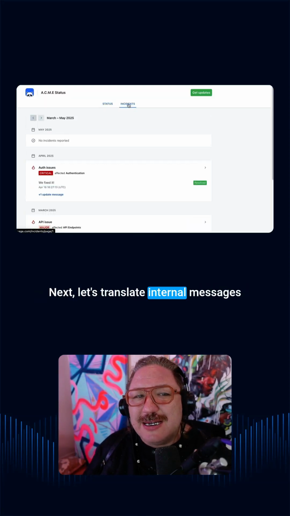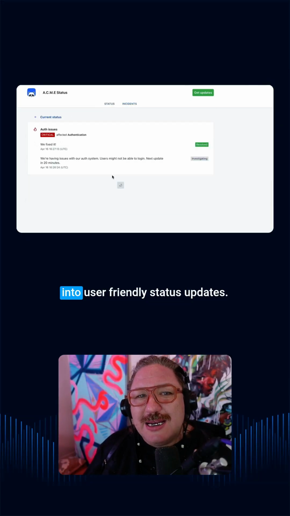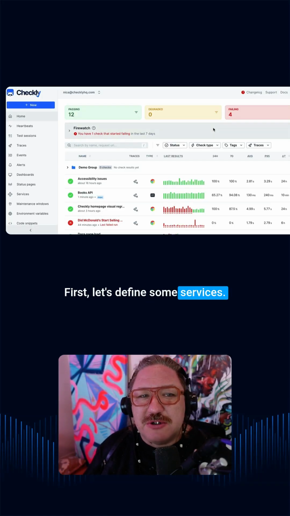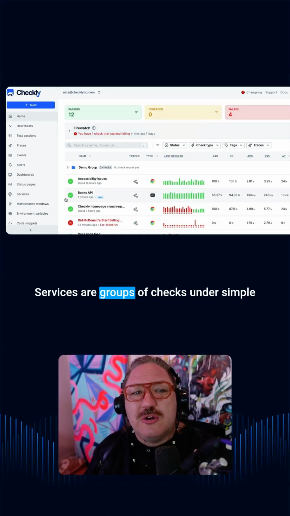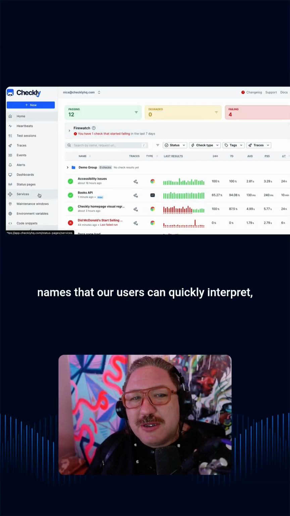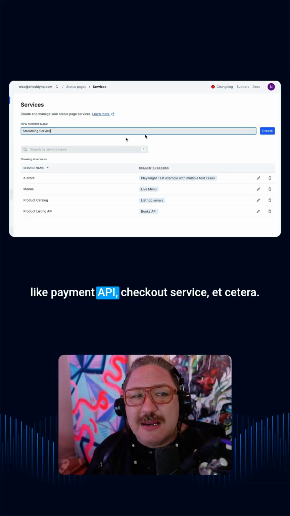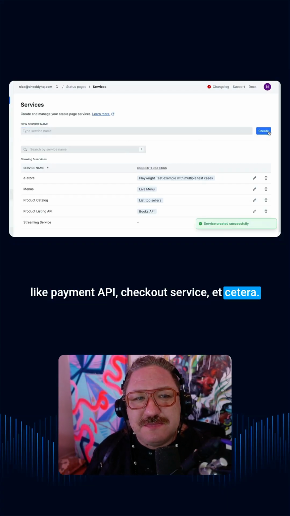Next, let's translate internal messages into user-friendly status updates. First, let's define some services. Services are groups of checks under simple names that our users can quickly interpret, like payment API, checkout service, etc.